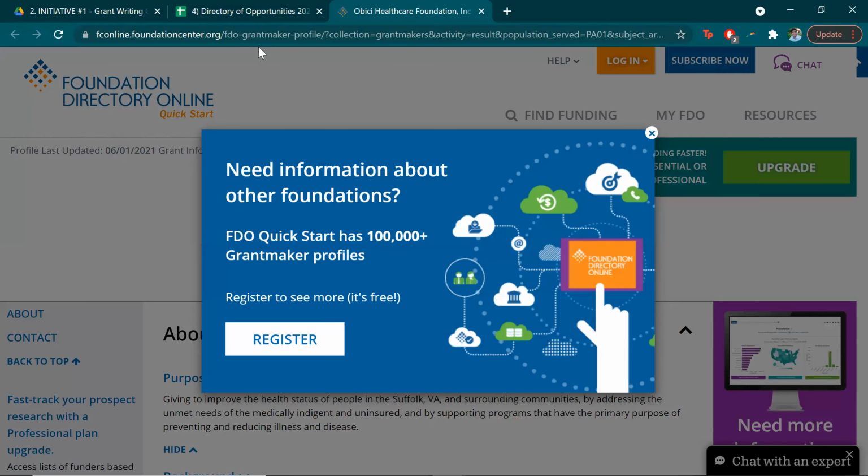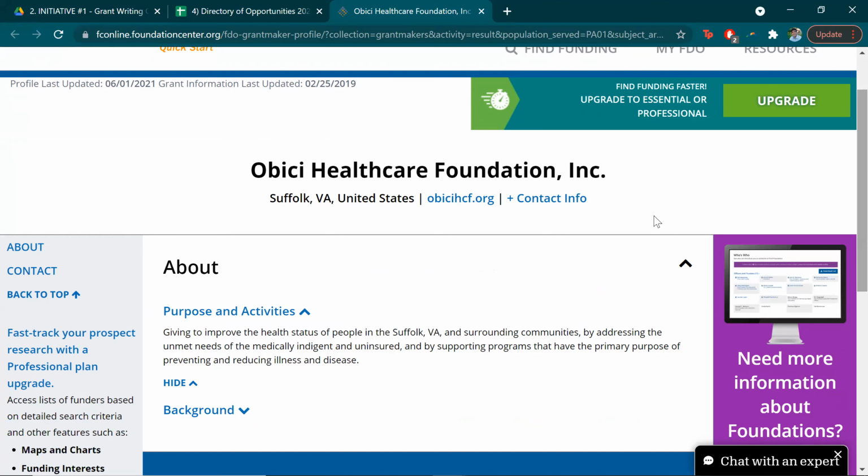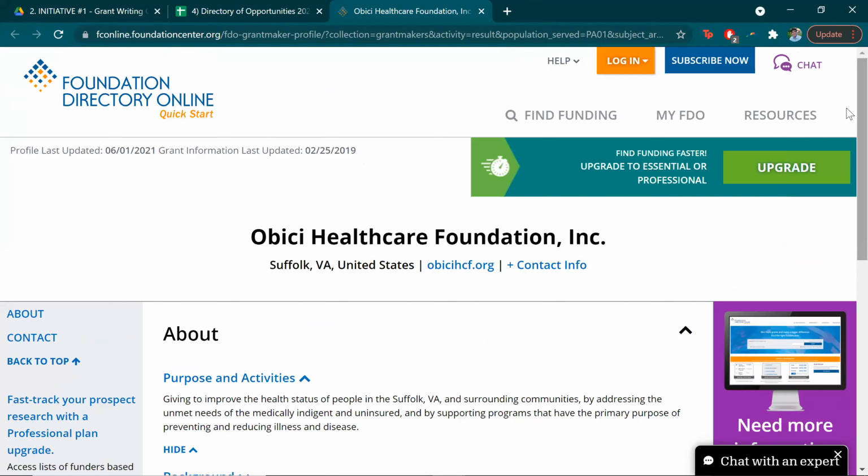Most of these underlined grant maker names will lead you to a similar directory, where you'll see a web page containing the foundation name at the top. You'll see the location of that foundation, the website, their contact information, and a little bit about them. I would suggest going over the about section and reading through who the foundation is, what they do, and whether they connect with our mission. That's going to give you a little more insight as to how to approach your grant applications.